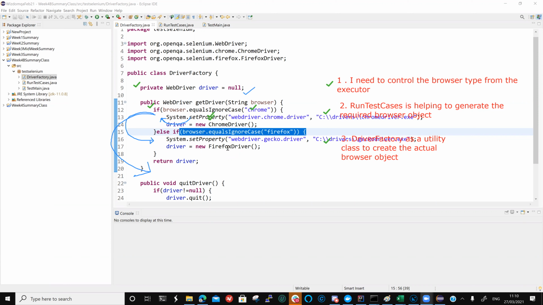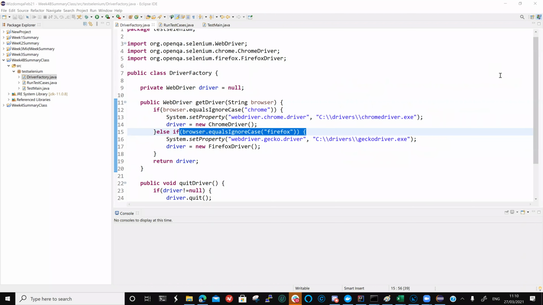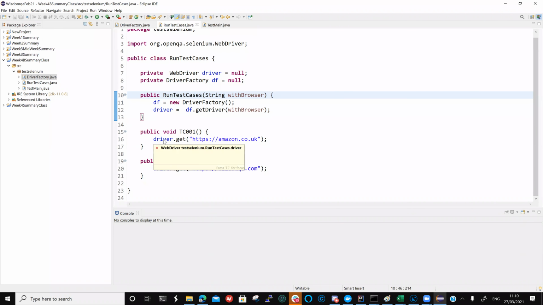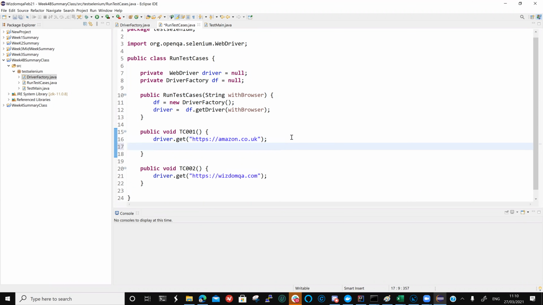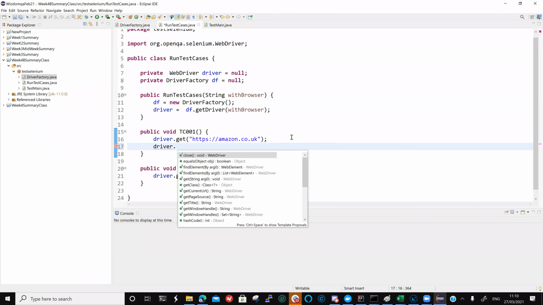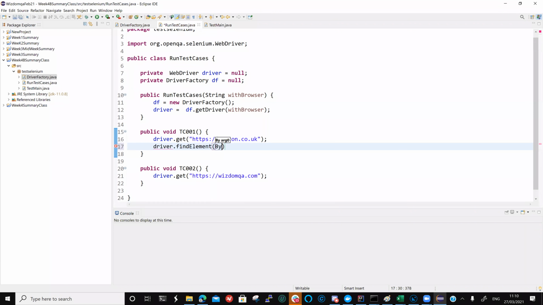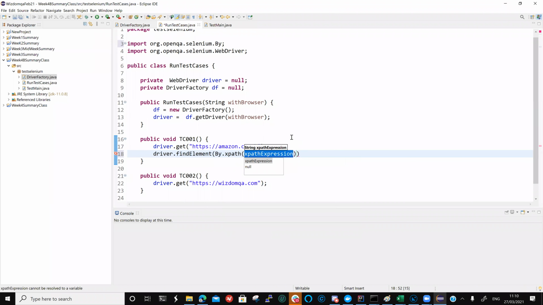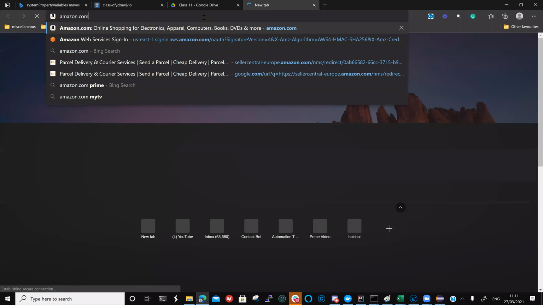Okay. So now that we understand how exactly the whole flow is working, let's dig a little deeper and figure out a few more things, meaning driver.get, whatever is done. Now in the Amazon website, I can go ahead and say driver.findElement by xpath, and then here I can give any XPath. For example, let's go to our good old Amazon, amazon.co.uk.